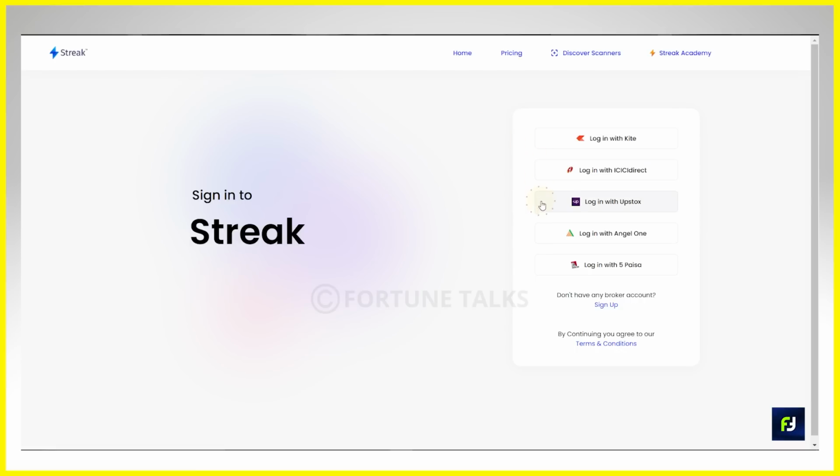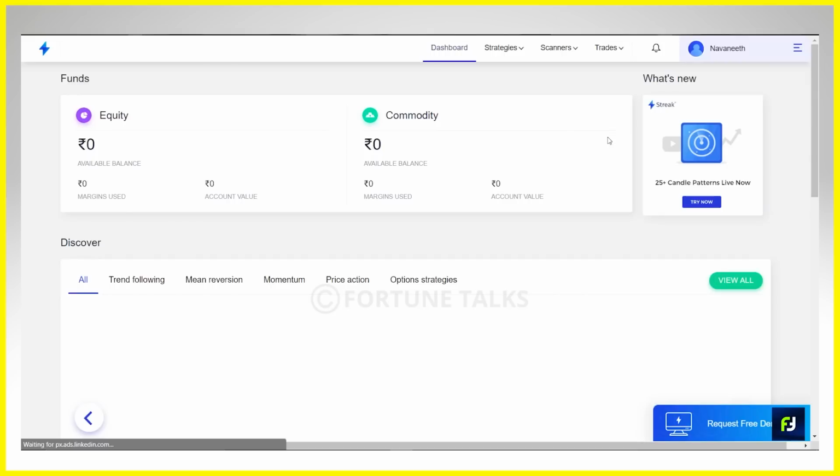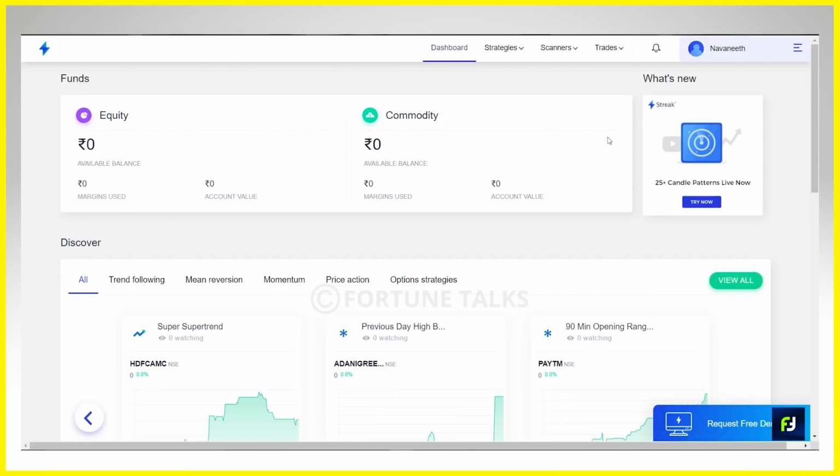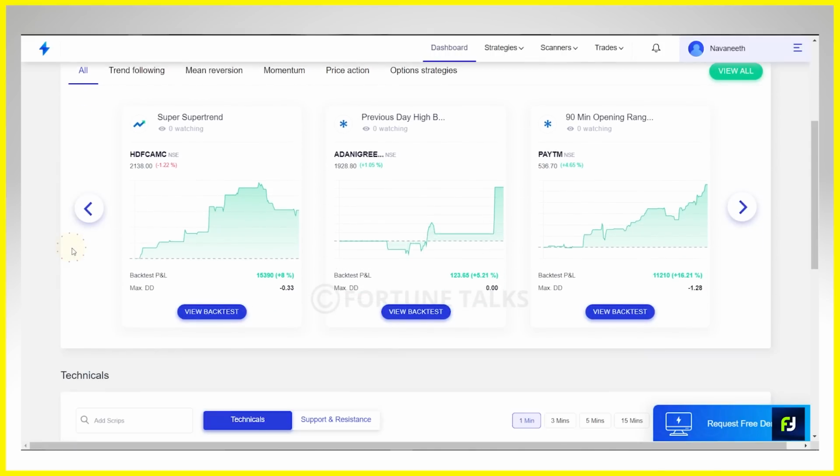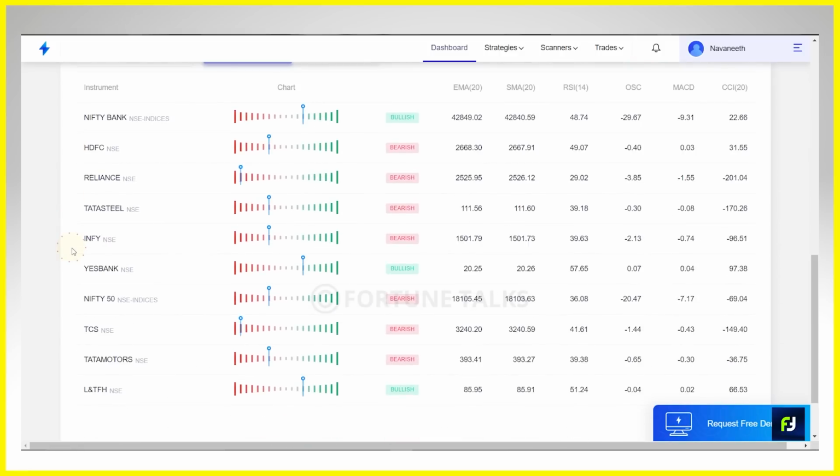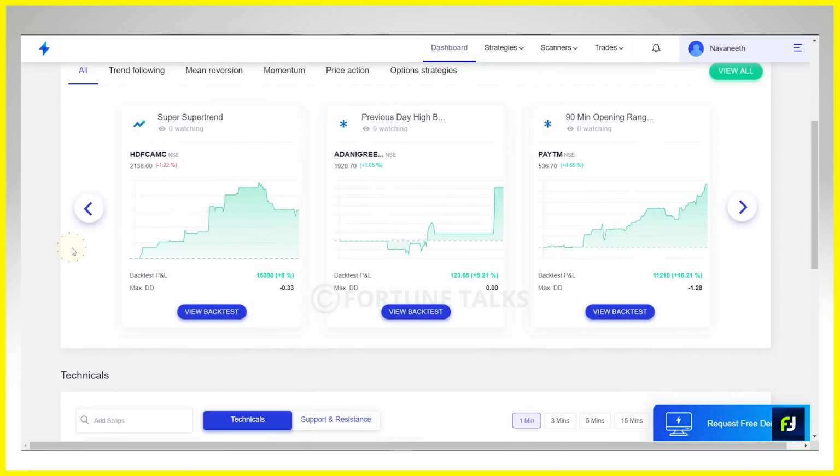You need to have an account with any of the following brokers. I already have an account with Zerodha, so I will log in with Zerodha. And once you log in, you will be welcomed with a neat homepage where you can see a discover section with the well-performing strategies. But for now, we are only interested in scanners.